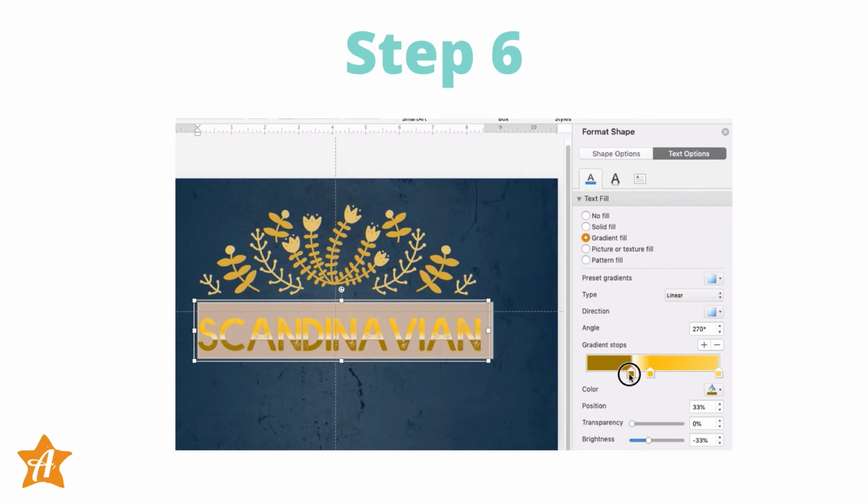Step 6. So make a box and type in the word Scandinavian. You're going to want to make sure there's no fill in the box itself, and then resize the word so that it is big enough to match your artwork.